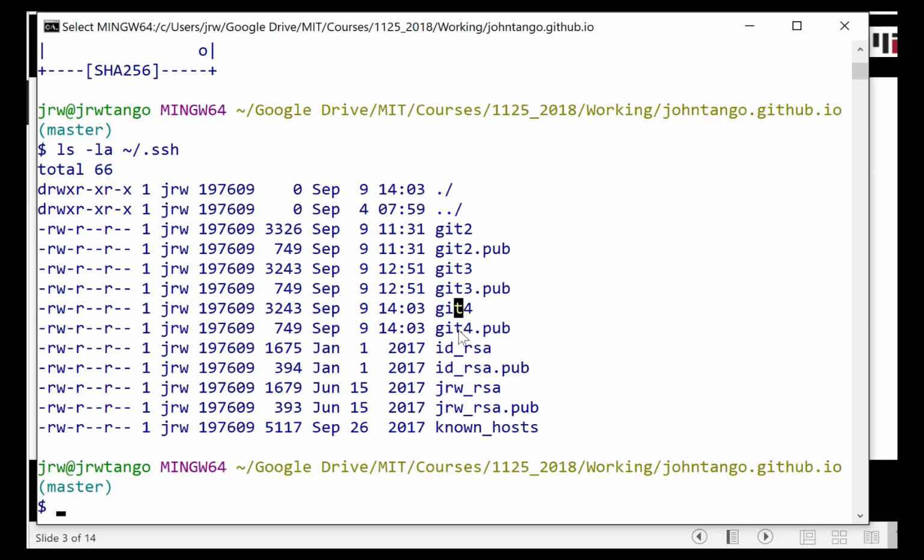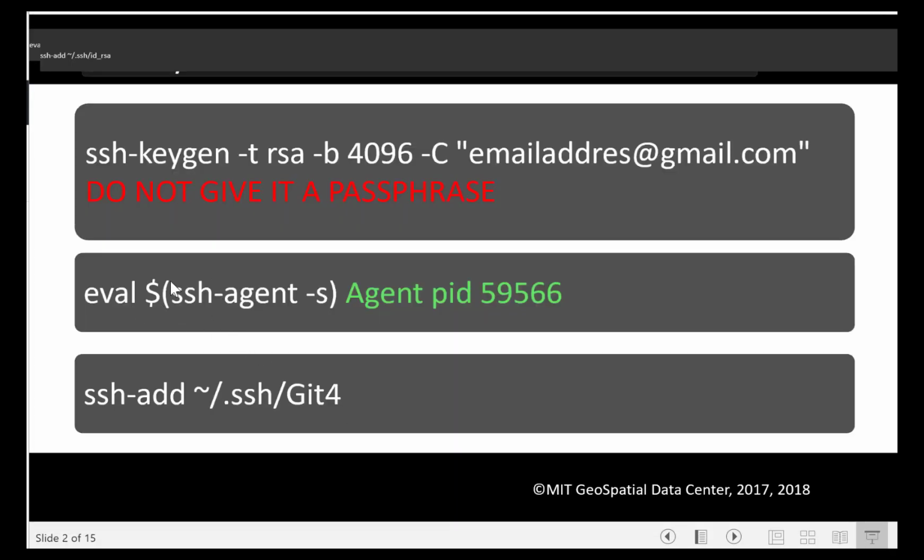Okay, here it is, git 4. You can see I've been practicing git 1, git 2, git 3, git 4. Okay, so I've got my key. So now I need to do the following to add it to the agent that's managing these keys on my machine. I need to check that the agent is running, and then I'm going to do this command to add it to the keys that are being managed.